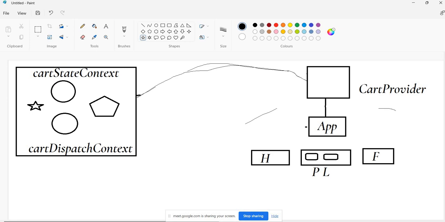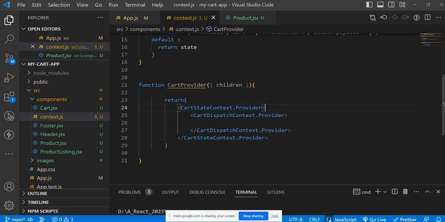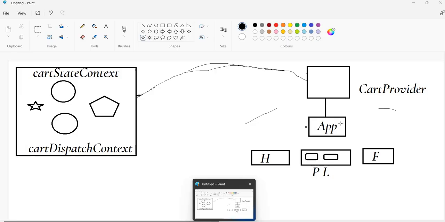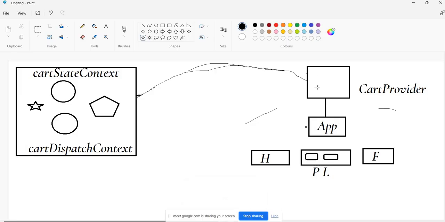So that's why, observe carefully, in the context.js file we are just going to deal with a children prop. We are going to pass the app component as children to this cart provider. So after implementing that, this cart provider is going to be the root component for our application. Once you attach context to this cart provider, you can read context and update the details easily. I hope you got at least 30% clarity. Once we implement, you will get 100% clarity.